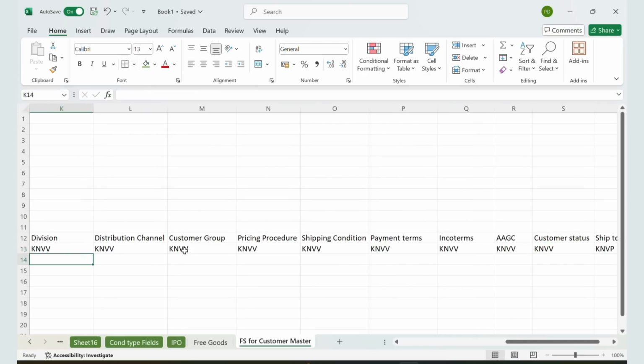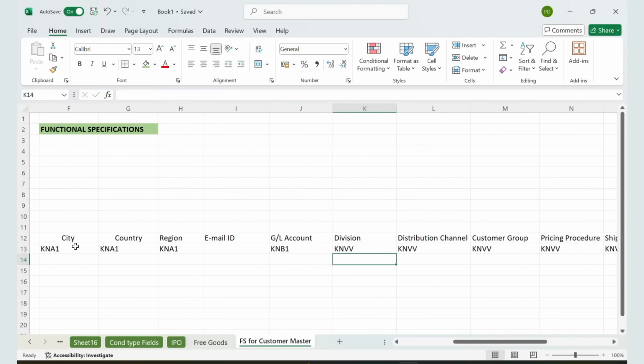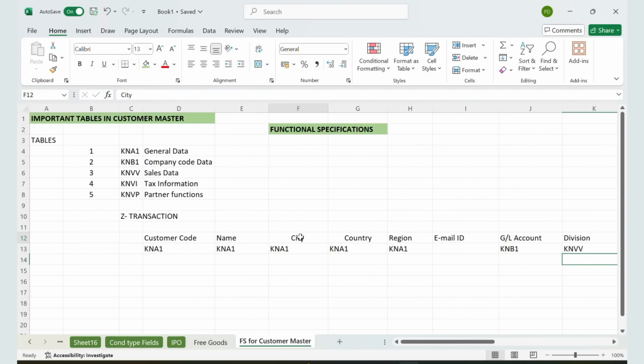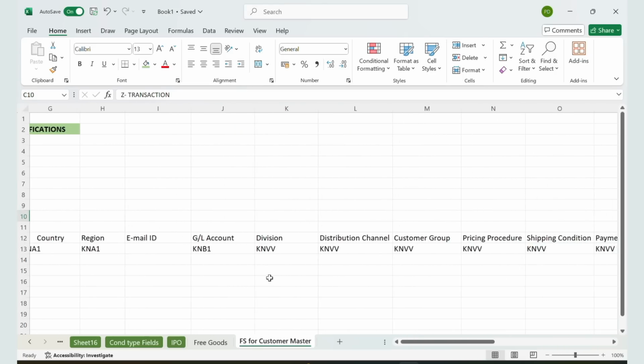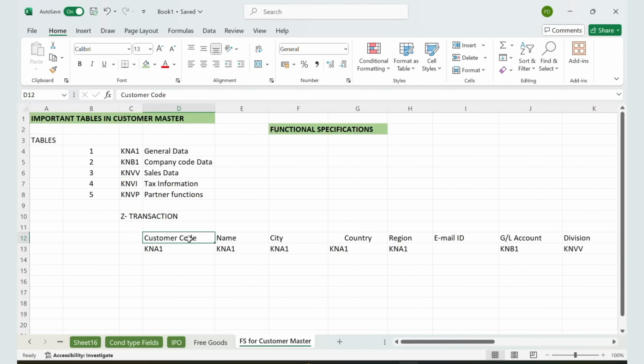So now what we have to do is combine all these four tables and give the logic to the ABAPers so that they will write the logic and give one Z transaction. As soon as the end user executes this Z transaction, they will be able to see all this information. So now let us see how to write the functional specification for this report.